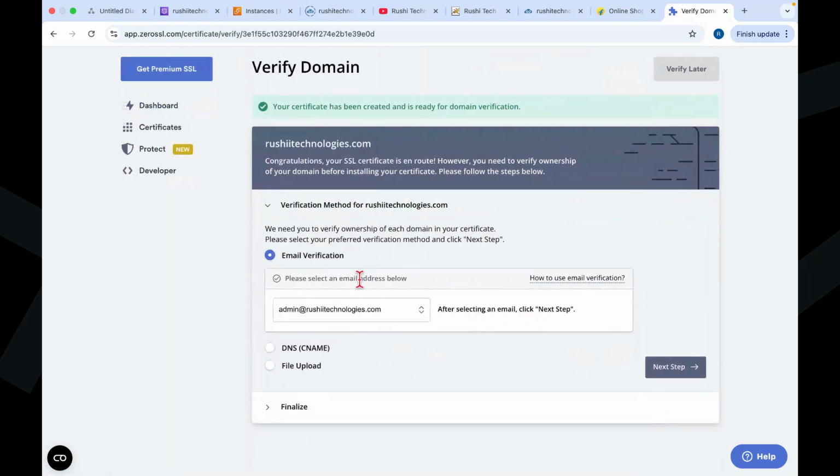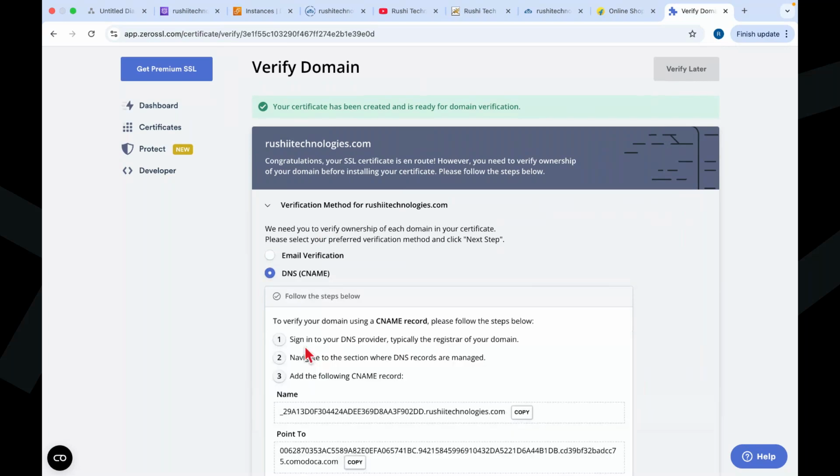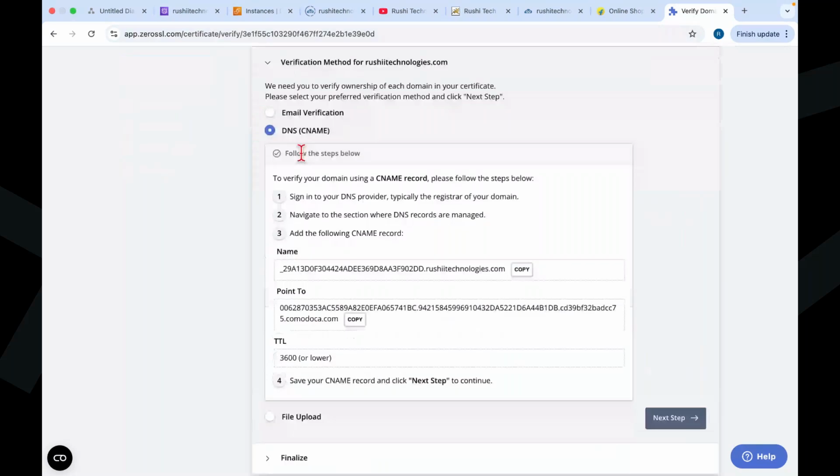But first I have to prove that I am the owner of this domain. You need to verify the ownership of your domain before you use this certificate, because anyone can request certificates for any domain. So I have to prove that I am the owner of the domain, or that I have permissions to manage this domain. Here there are multiple options. One is email validation, another one is DNS validation. So I will go with DNS validation.